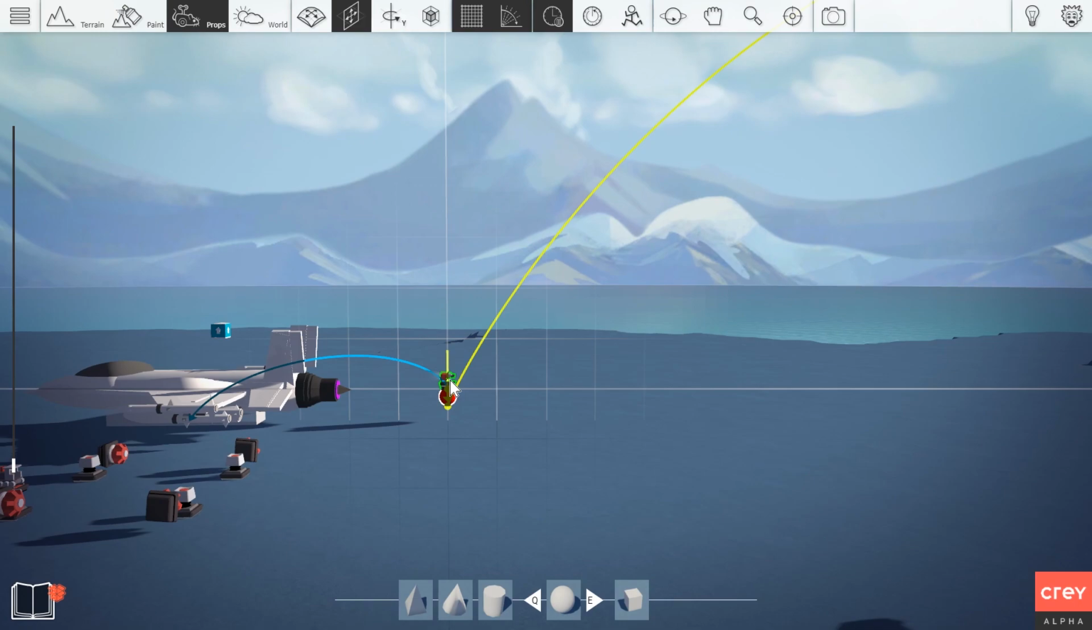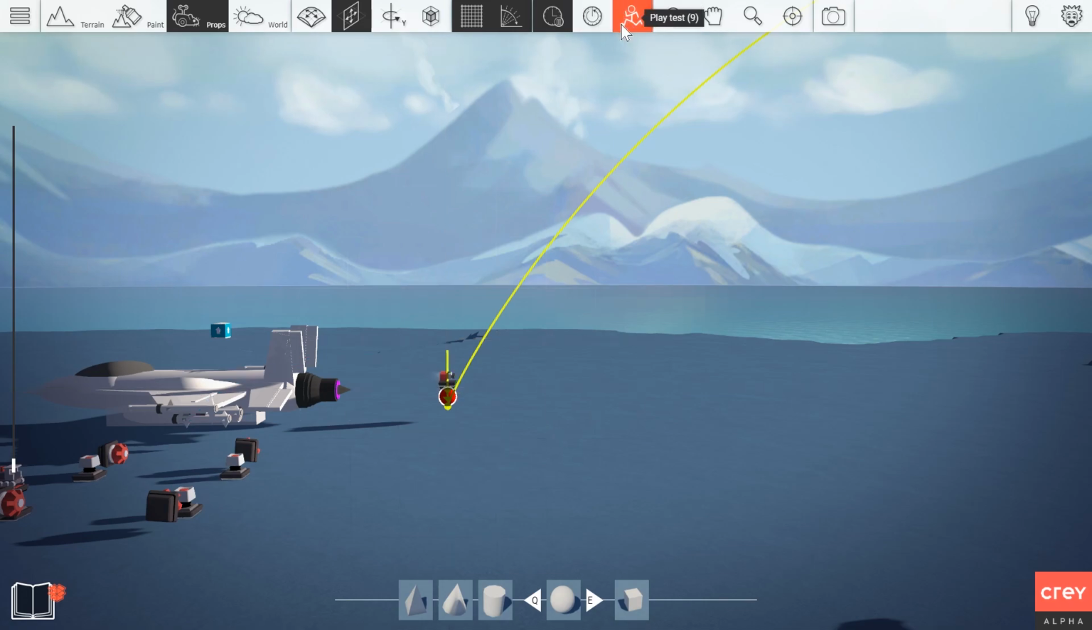Alright, so actually this should give us a pretty nice effect. Let's try to press the playtest button here.